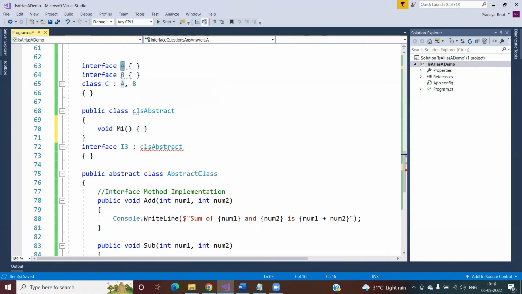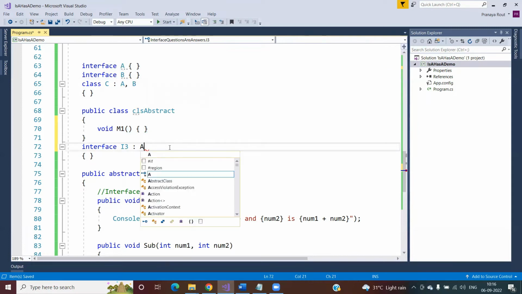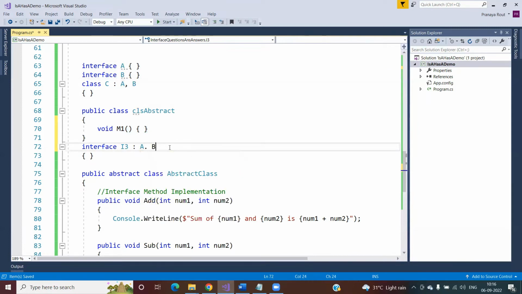See here, A is an interface, B is an interface. You can write A, that is acceptable. You can write B, that is also acceptable. Your class can inherit from more than one interface, that is also acceptable. An interface can inherit from other interfaces, no issue, but an interface cannot inherit from an abstract class. Why? Because there is a chance that in the abstract class you might have defined some method with implementation, and those methods you cannot inherit into your interface because interfaces are not going to hold any method with implementation.